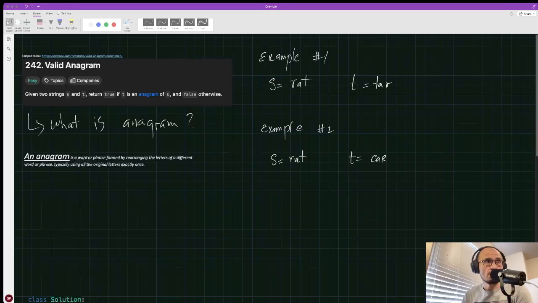An anagram is a word or phrase formed by rearranging letters of a different word or phrase, typically using all the original letters exactly once. Basically, in example one, if S is "rat" and T is "tar", we are being asked if we can rearrange all the letters in S so that we can form T.